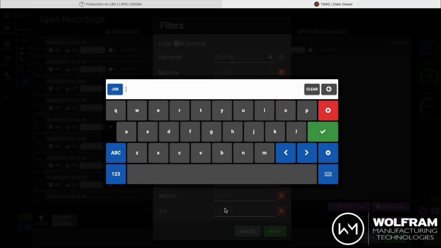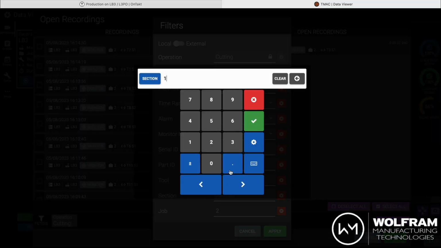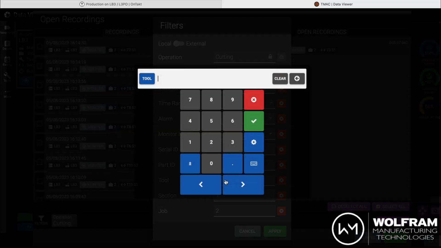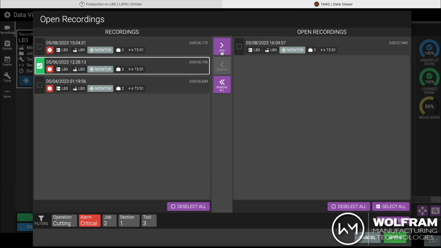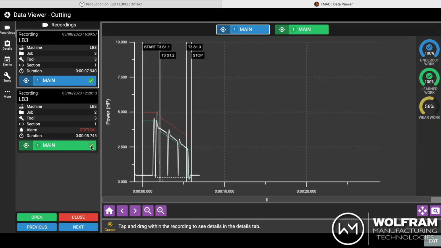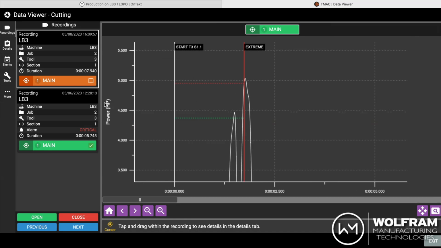We can use the filter to jump to this quickly because it's automatically told us what the job, tool, and section are, and once we hit apply, we can see the overlay of the extreme cut with the most recent cut. I'm going to bring the graph with the extreme event to the front, zoom in a bit, and move the most recent graph into the background.